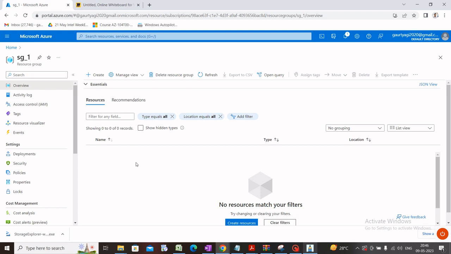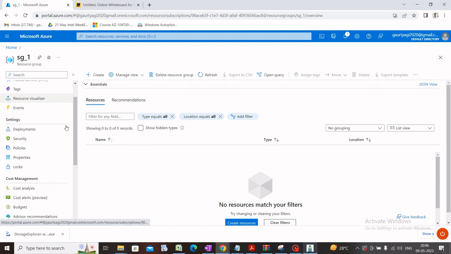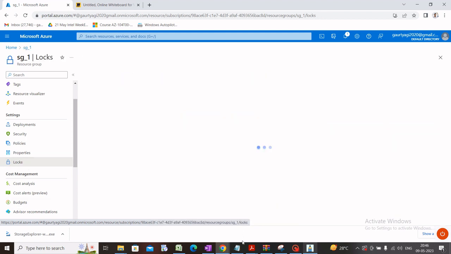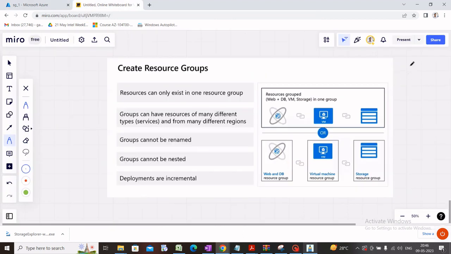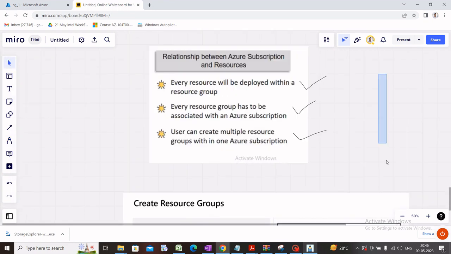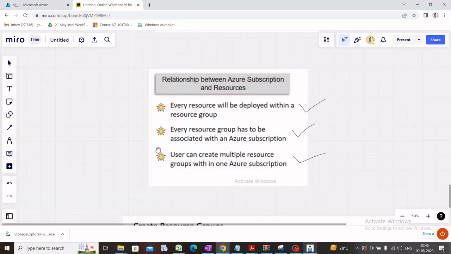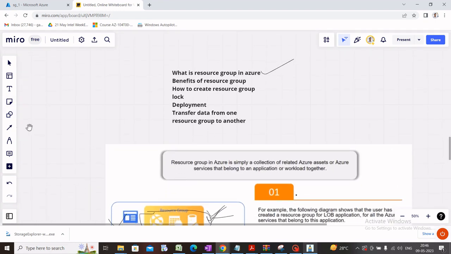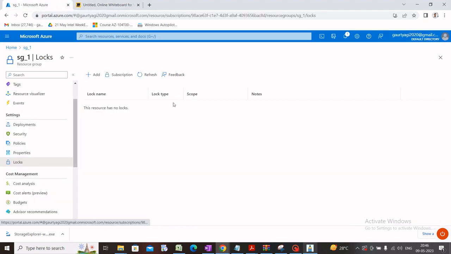Once I have created any resources inside this resource group, I can export it to a CSV file as well. And inside that we have features like lock. I have mentioned here that we need to discuss this lock and deployment. These are nothing, just features of this resource group.